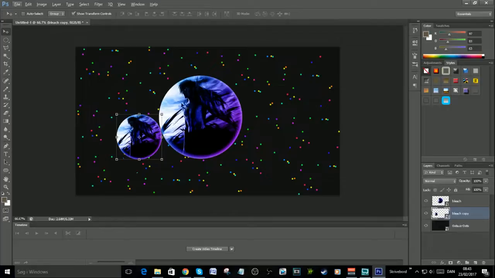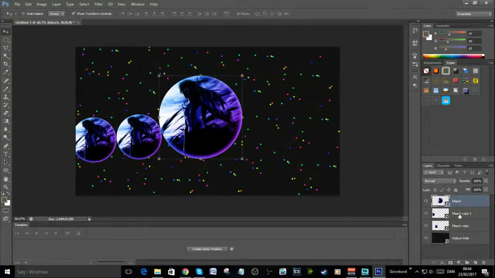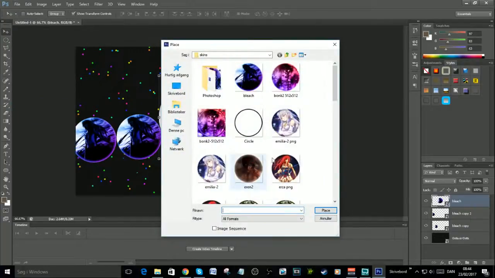You can copy it by pressing Alt, and then you create another one. Okay, I can't get it to fit. Apparently, okay, it fits here. And now you have the first part complete. Now you have to eat someone. Just go to place again, and now find another skin you will use. I will maybe just use this skin.